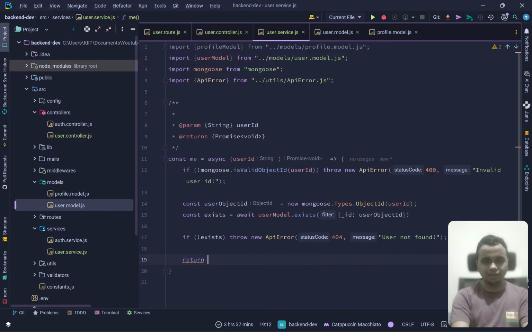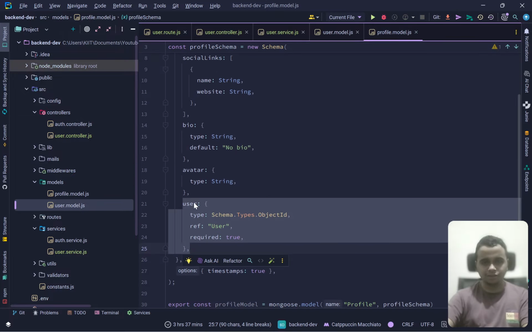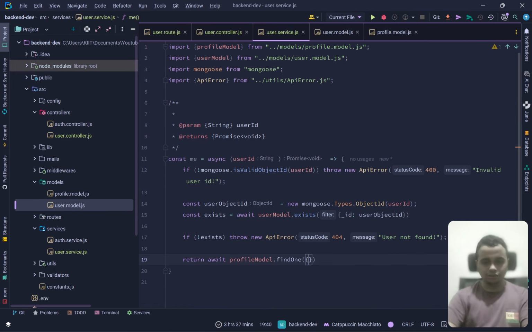What I will return is await profile model dot find one. Okay, find one, and here if you remember we have this user. Okay, user, and I can directly pass here the user object ID.